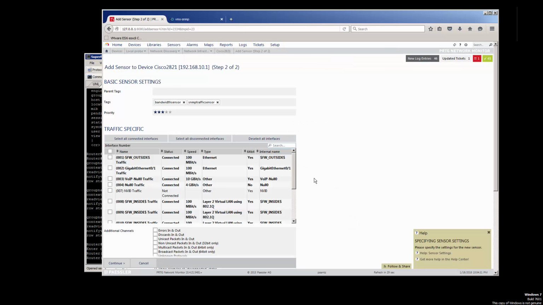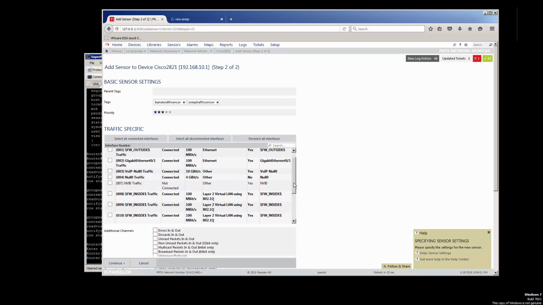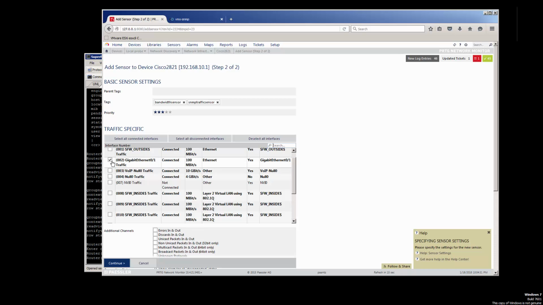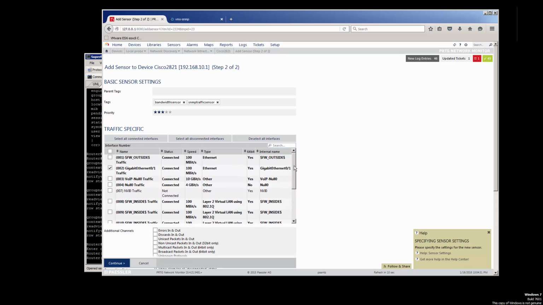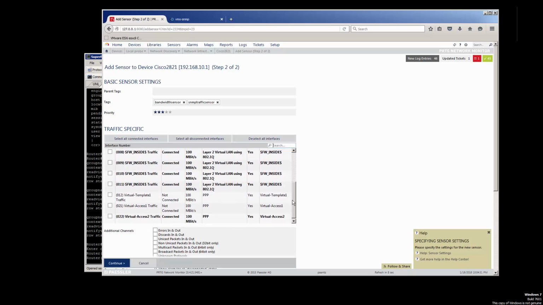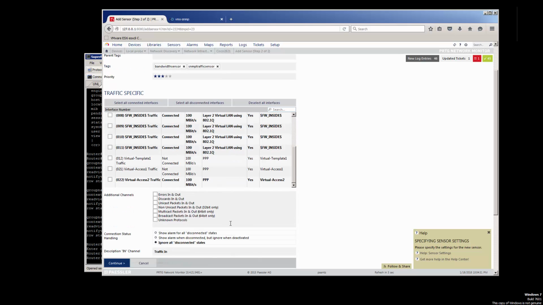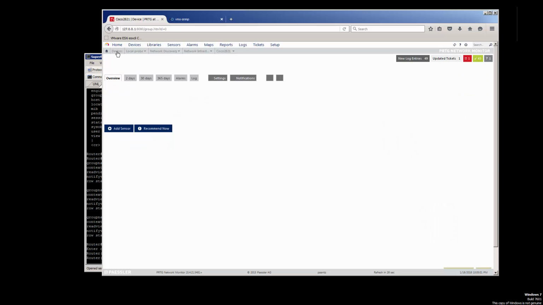Alright, so we have the interfaces on my router. This is the virtual one that I use for my VPN, and I'm gonna add this one. This is the one connecting my switch, and I don't see the other ones. Alright, for now let's just continue, and let's take a look at the Juniper.